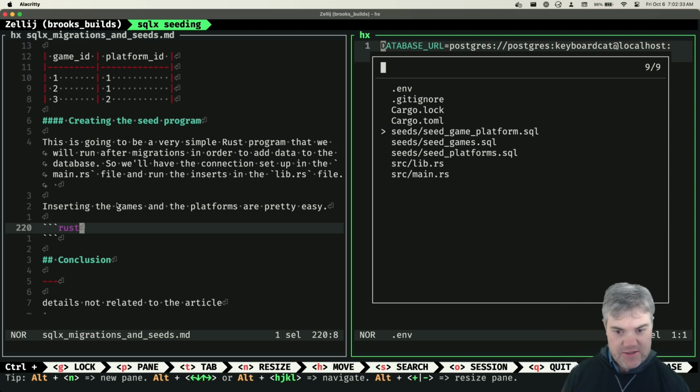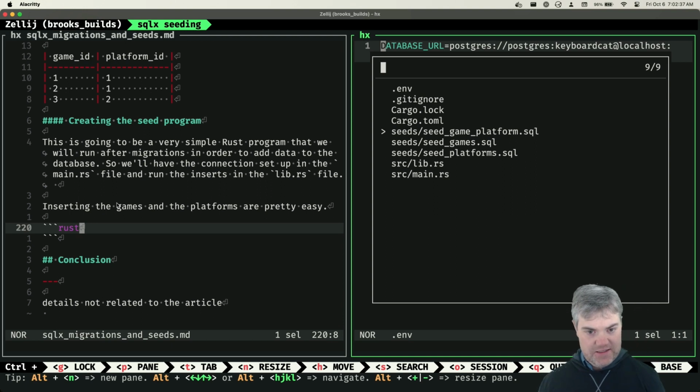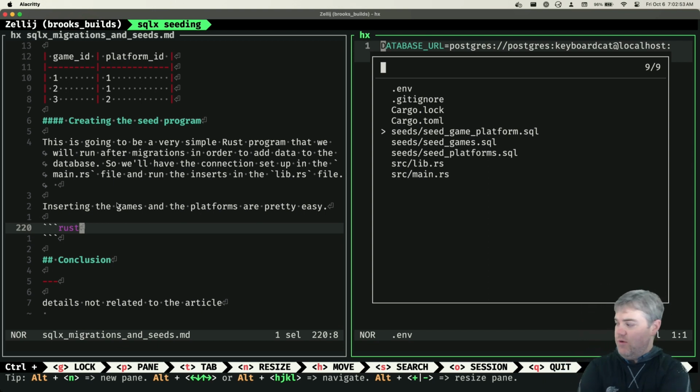We left off yesterday figuring out seeds. So we have these three seed files because we can't do multiple in one statement, and I don't want to make it too crazy with any of them.